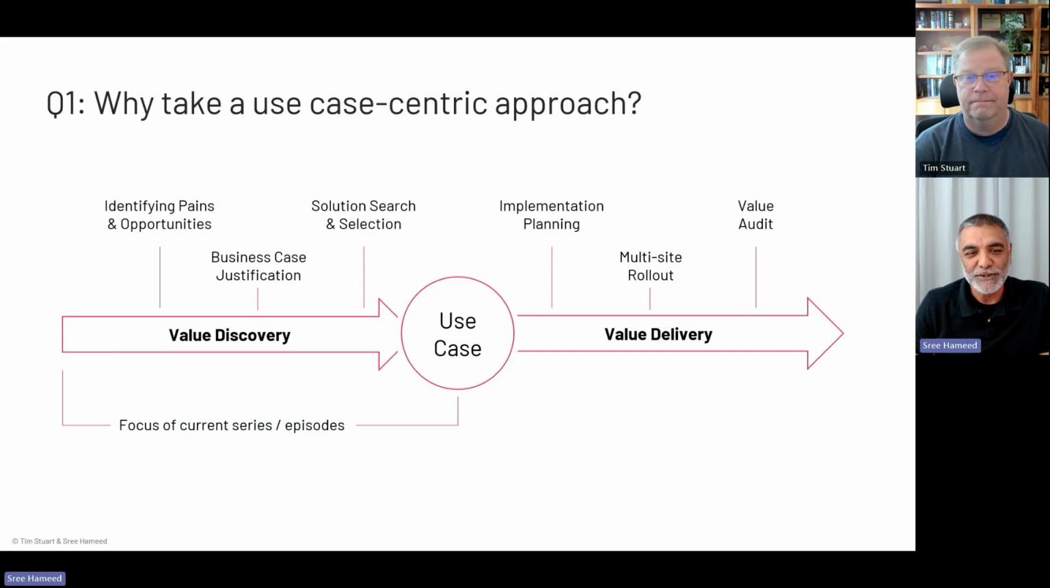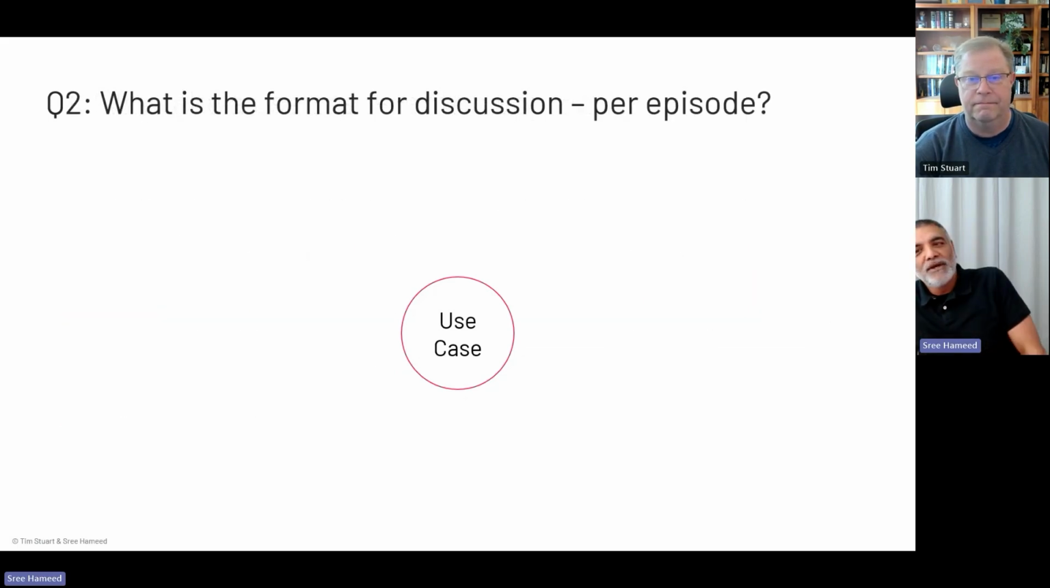Great. So let's move to the second question. What's a repeatable format for discussing each episode? So the format, I should say the framework we put together, has 4 basic elements to the use case. And we'll use these 4 elements as the standard structure for each episode.